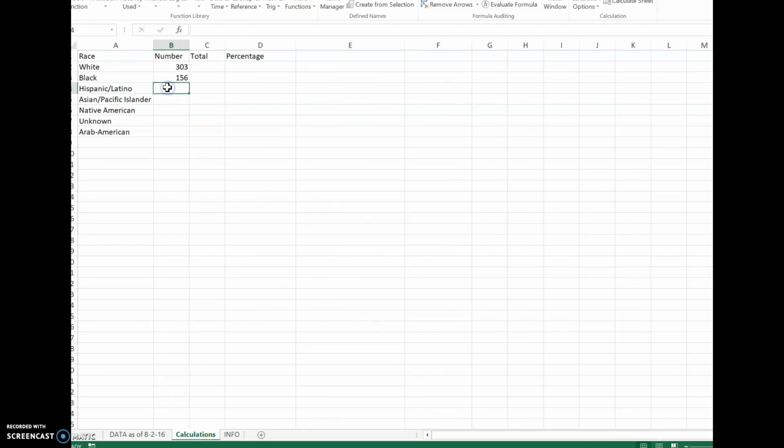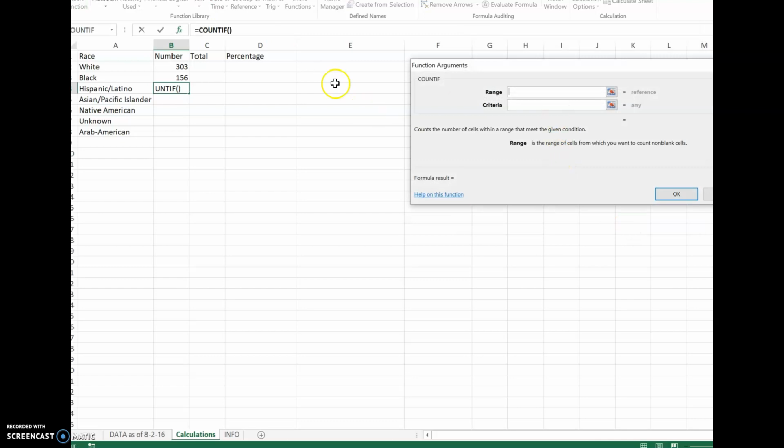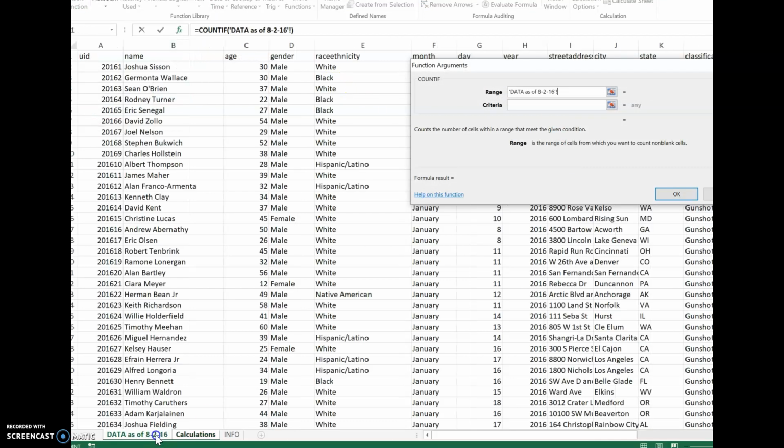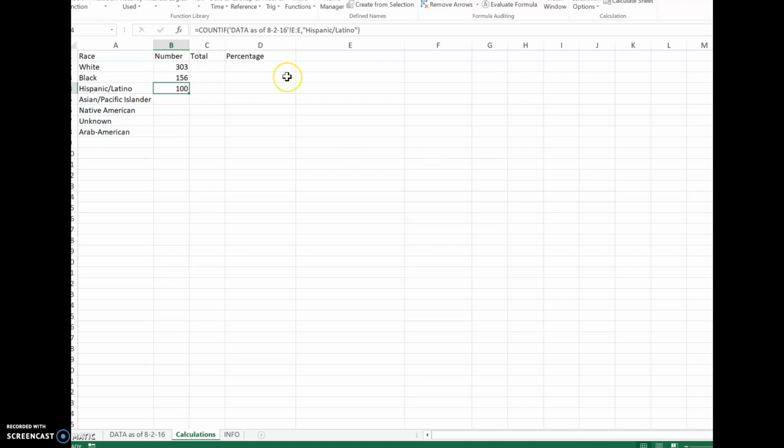So I go here and I'm gonna say function. I go here to COUNTIF. So I click okay, COUNTIF. My range, I need to go back to my spreadsheet again, is E. And then I get into my criteria box and I can hit Control V. And it says Hispanic Latino. That's what I copied from the Excel spreadsheet first. And then I say, okay. And I have 100 individuals. Okay. We'll do the next one.